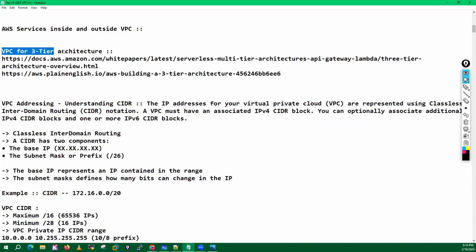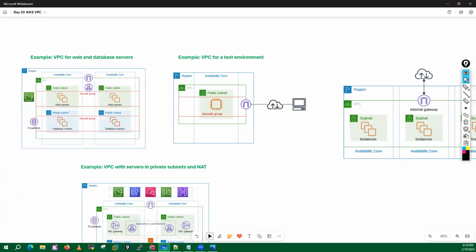So guys, now let me try to explain to you the VPC 3-tier architecture, which is most important and everyone needs to know. So let me go here.